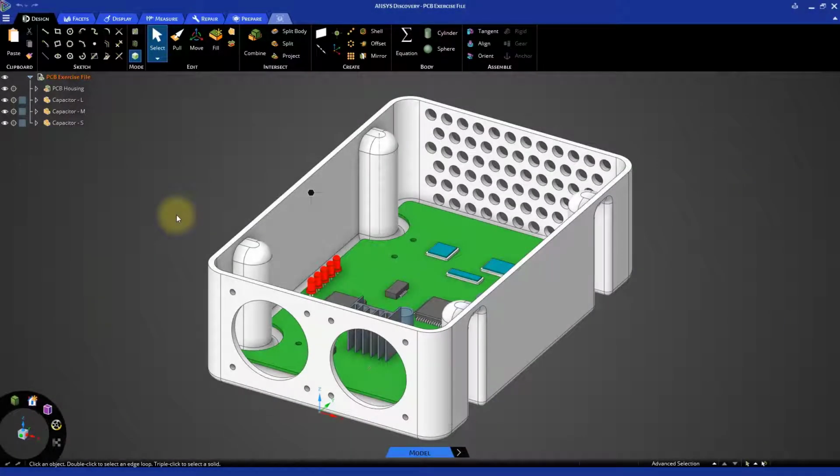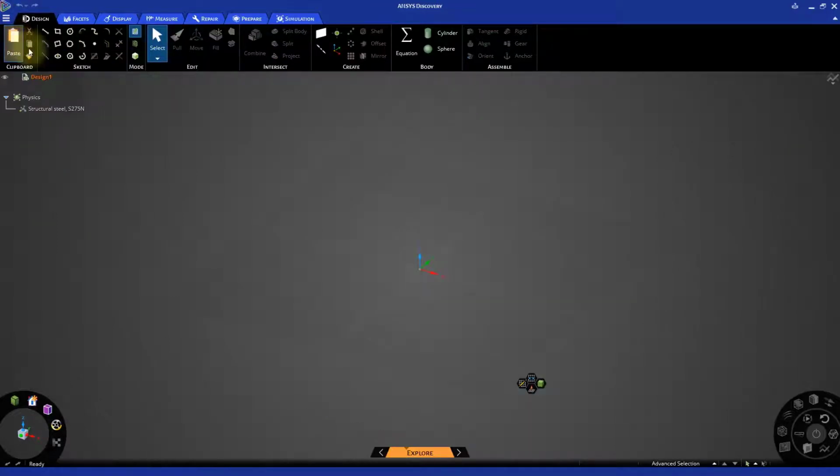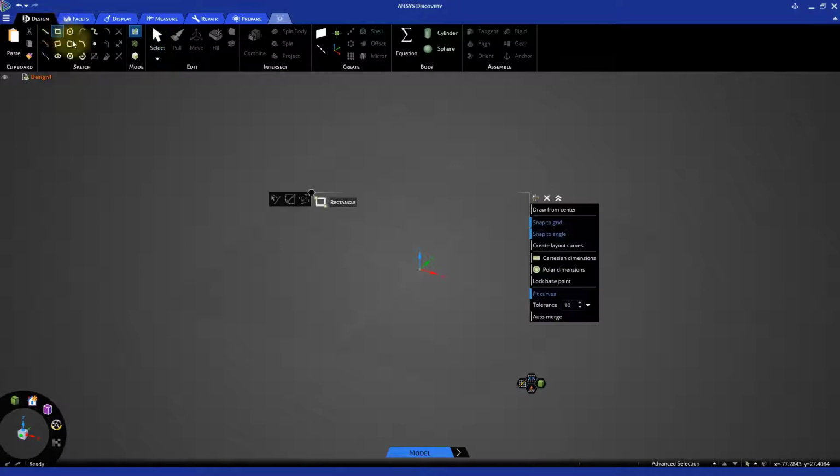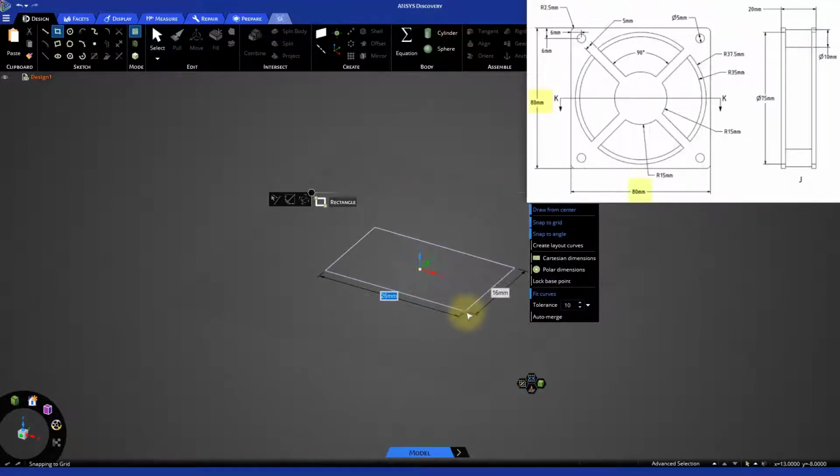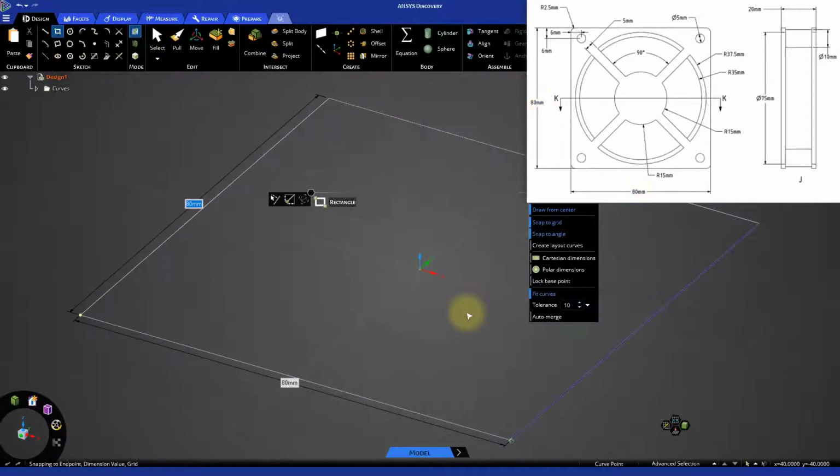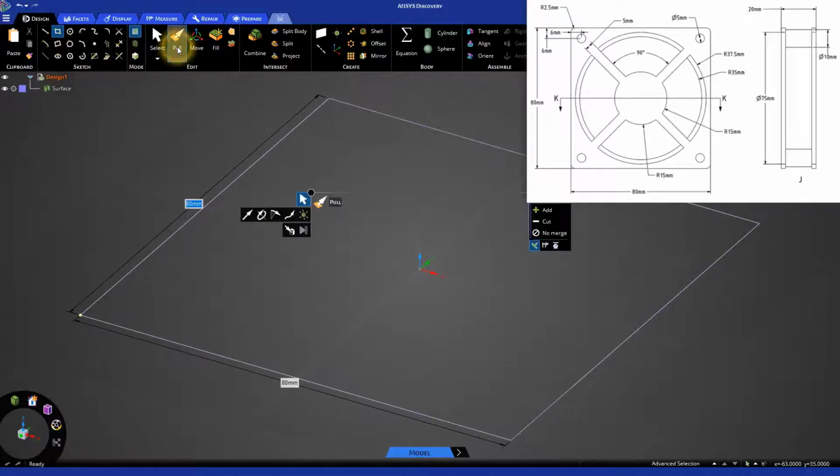For simplicity, we will create the fan housing in a new file and then import it into the PCB assembly. Open a new file and go to the model stage. Using the default sketching grid created on the XY plane, click the rectangle sketch tool and select Draw from Center. Sketch a square that's 80mm by 80mm. Start the pull tool and extrude the profile 20mm.